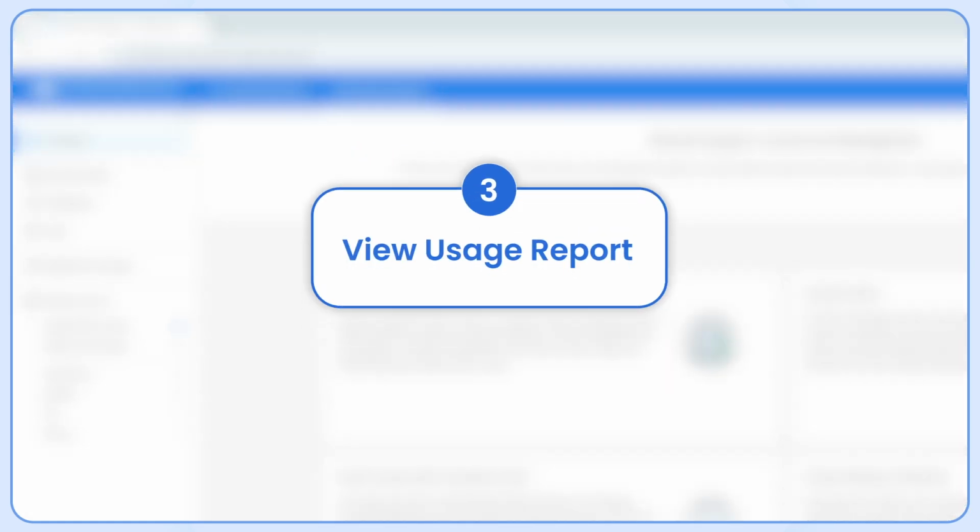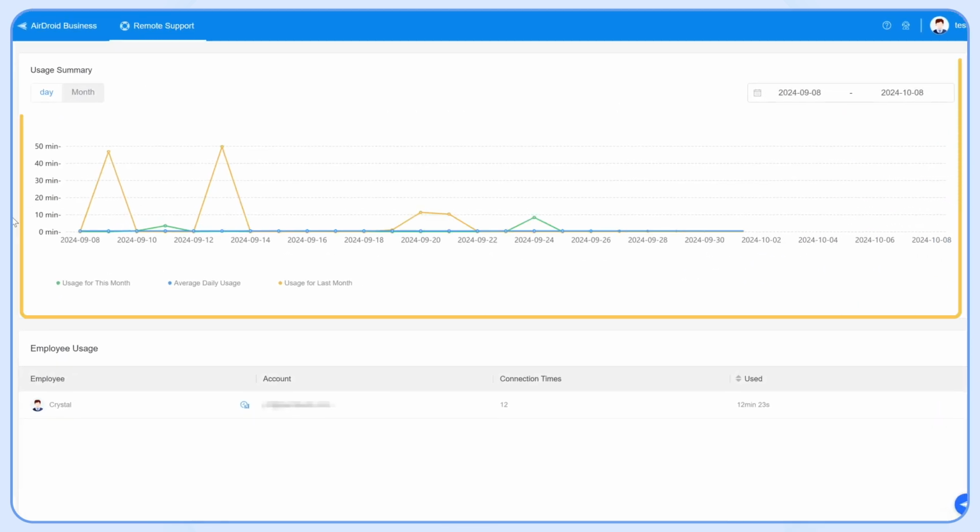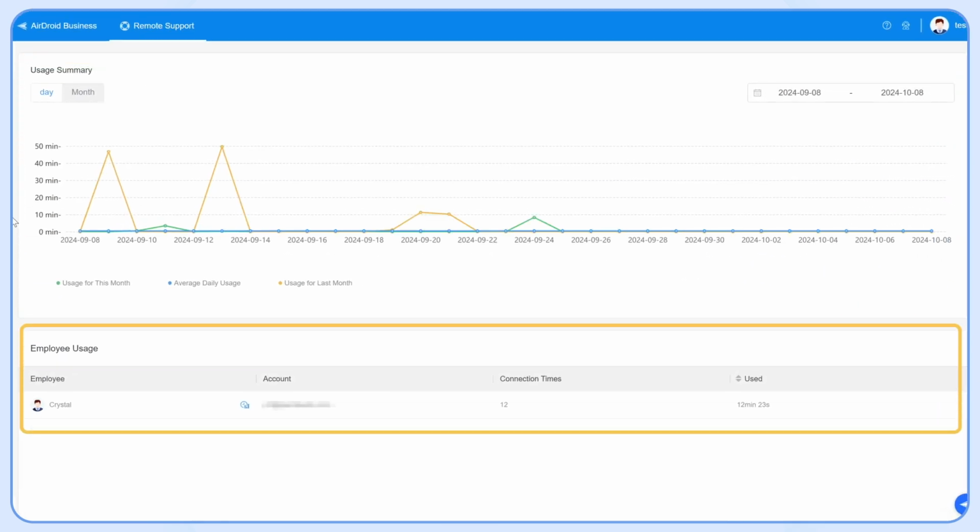To view the usage report, click Dashboard from the left menu bar. Then you will see the usage summary and detailed information including employee name, account, connection times, and usage duration.